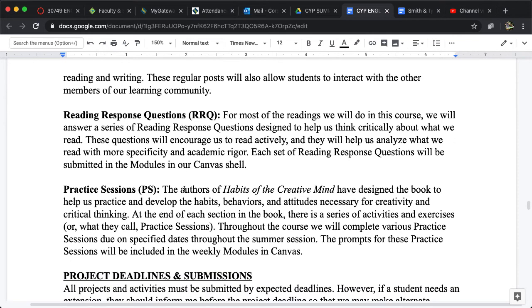Reading response questions, or RRQs as I call them for short. For most of the readings we will do in this course, we will answer a series of reading response questions designed to help us think critically about what we read. These questions will encourage us to read actively, and they will help us analyze what we read with more specificity and academic rigor. Each set of reading response questions will be submitted in the modules in our Canvas shell.